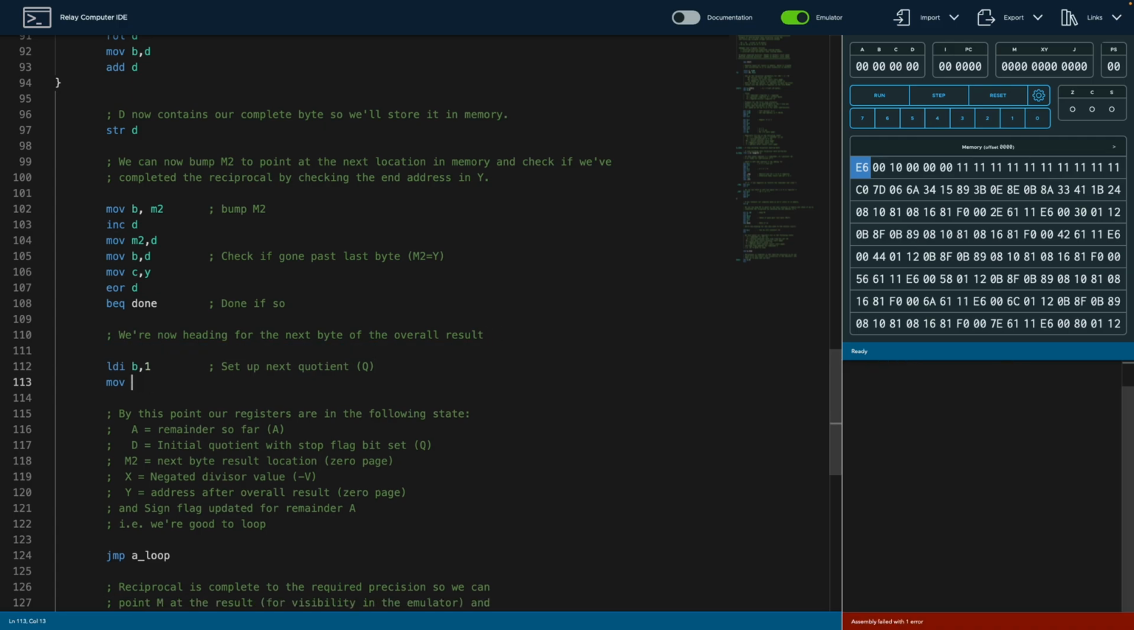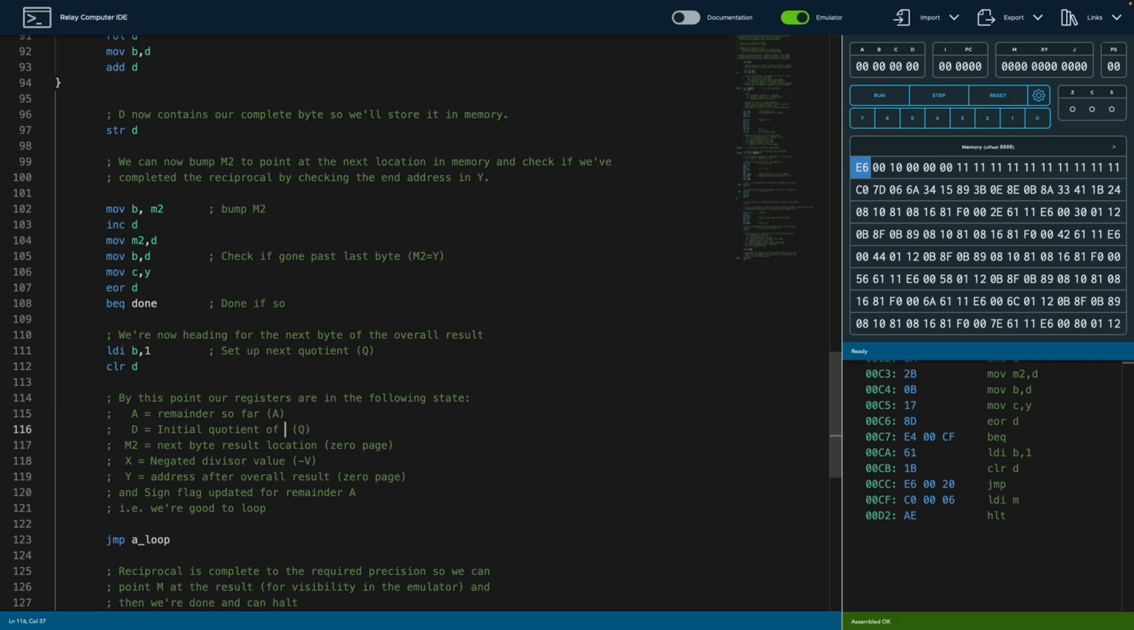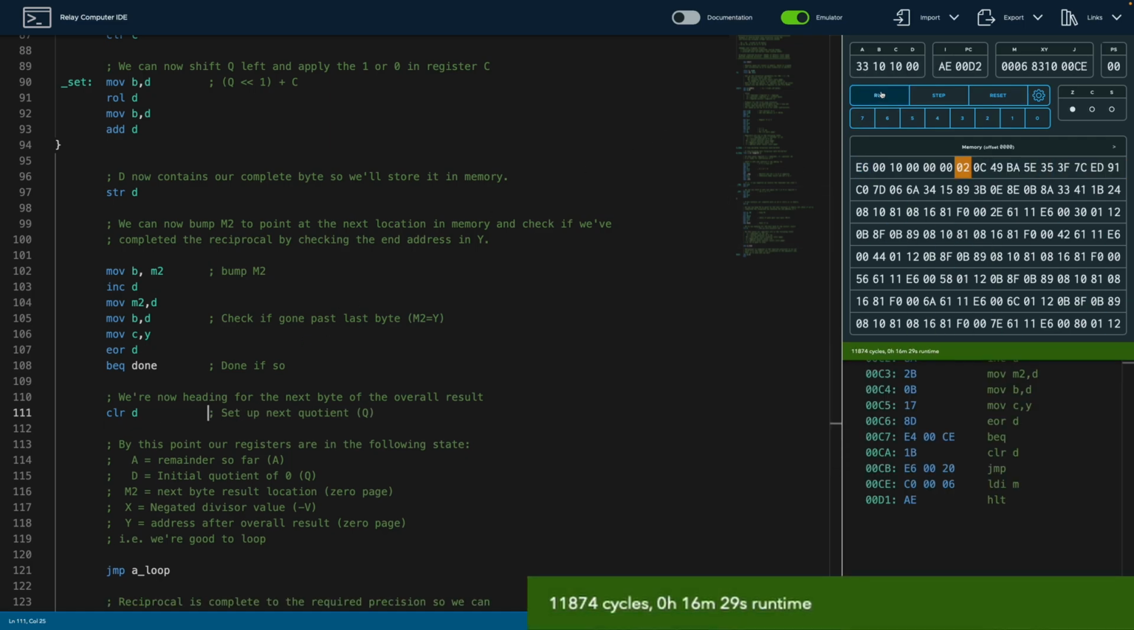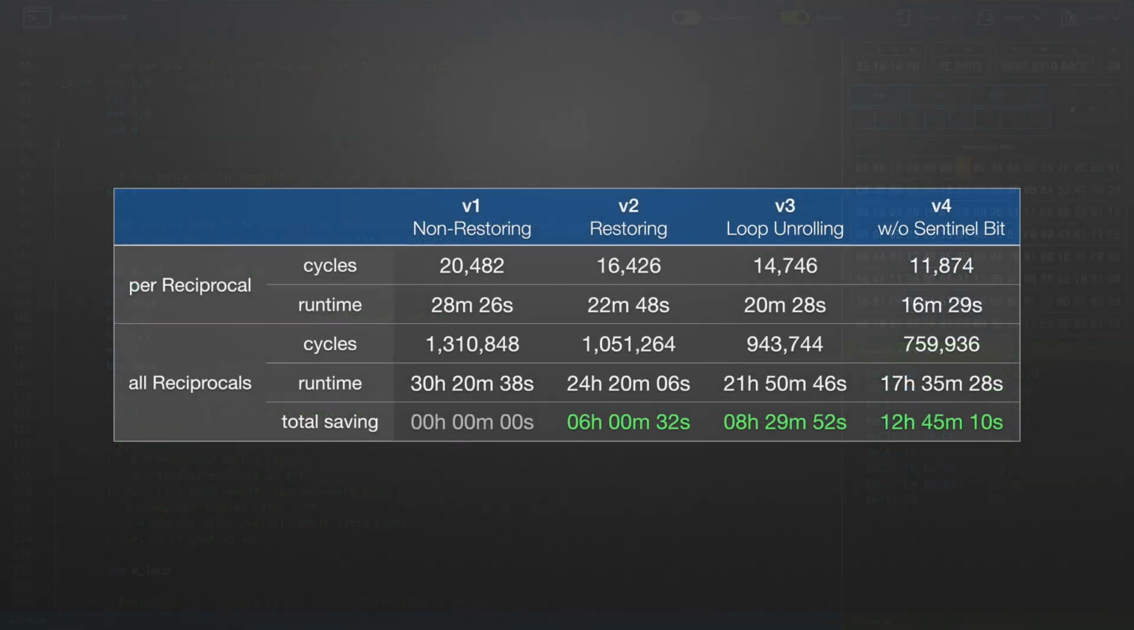And then before we loop for the next byte, we need to clear the quotient. Right, that should do it, and runtime is 16 minutes and 29 seconds. Awesome. So here are the final scores with our latest run on the right, and I hope that pretty well demonstrates not only the perils of pre-optimization, but the joy of post-optimization.